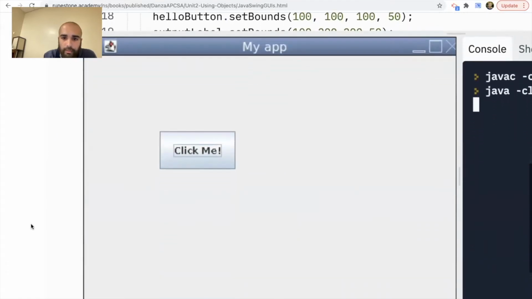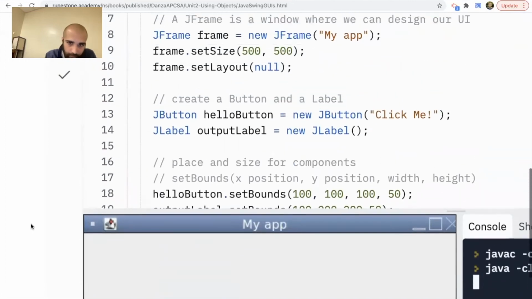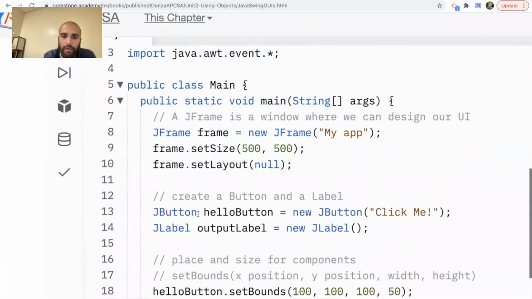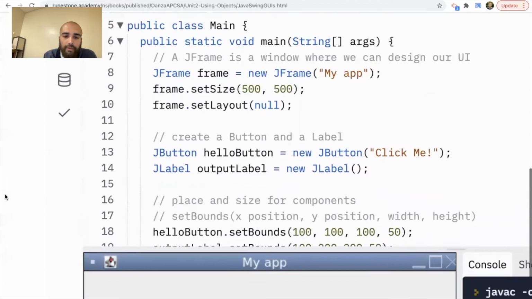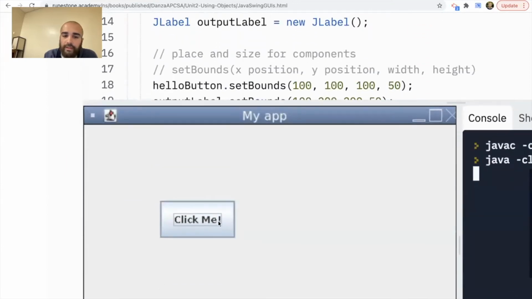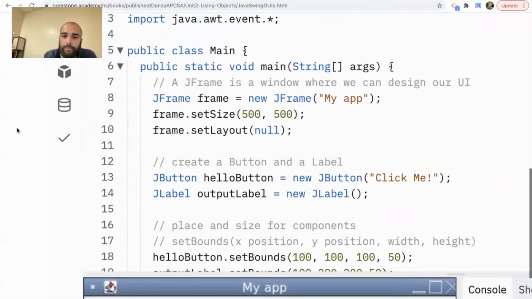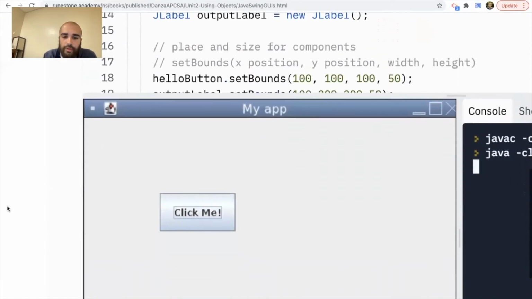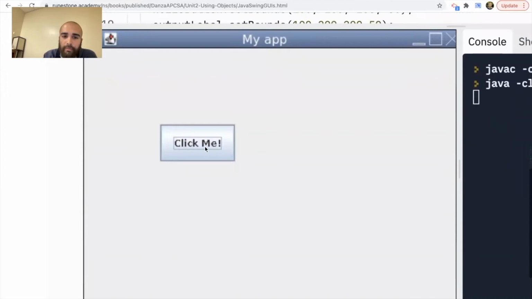The label, I guess I can't see here. Excuse me. But the JButton was called Hello Button. And inside of it, it says click me. And if I scroll down and look inside of it, it says click me. That's where you enter its text. All right. And then we created an output label. It says new JLabel. So maybe if I click the button, the label will pop up. So I click the button and it says hello world. So there's my label.